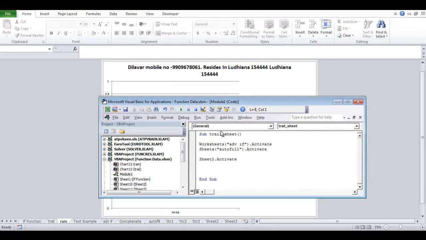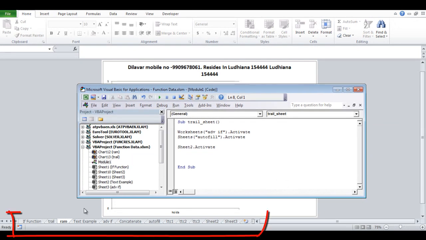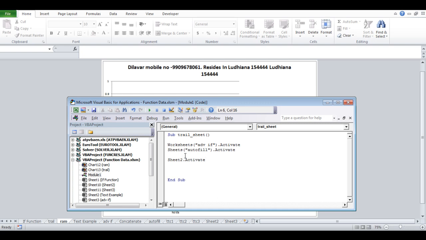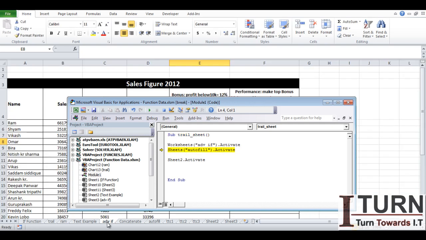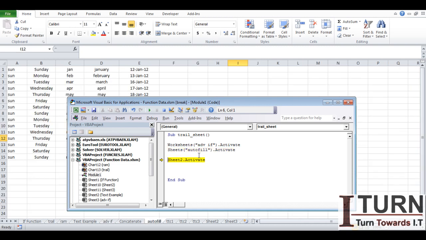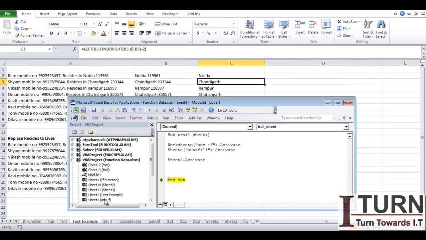I'm going to minimize this and have a look at the bottom part, to see which sheet is going to be selected. Right now the chart sheet RAM is selected, and I'm going to run this program with the help of the F8 key so that you can understand which line is doing which particular task. So F8, first of all you can see the advanced if has been selected. Now the second line I'm going to execute, which is autofill. So the autofill sheet has been selected, and then Sheet2, which was text example, if you can remember, this one you can see. So again the text example sheet has been selected.